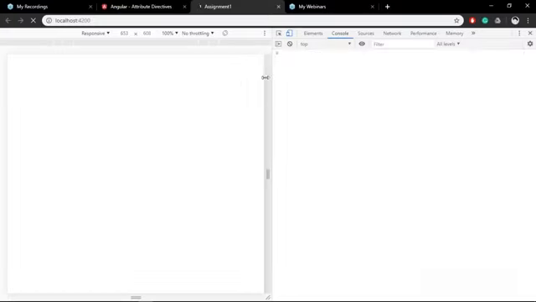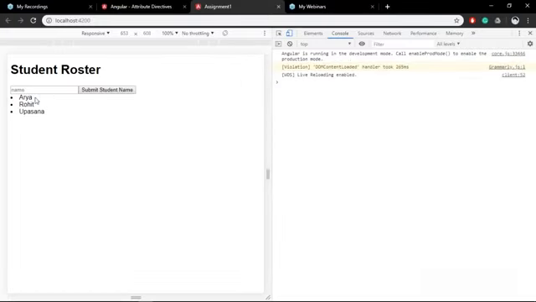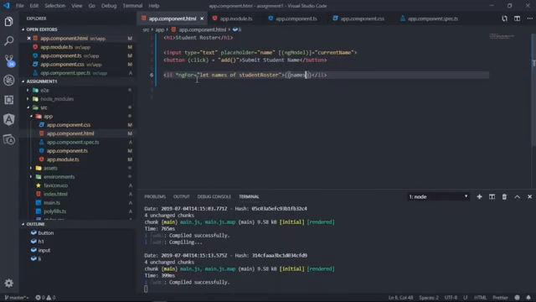Let's go ahead and save that. Let's see if it displays the names. So we have the names Arya, Rohit, and Upasana. Let's say someone like Rahul also joins the class. We can say submit student, and Rahul is now added to the student roster. So this is how you can basically use ng-for. We have one list item, and it is going around and circulating through everything that is there in this array.